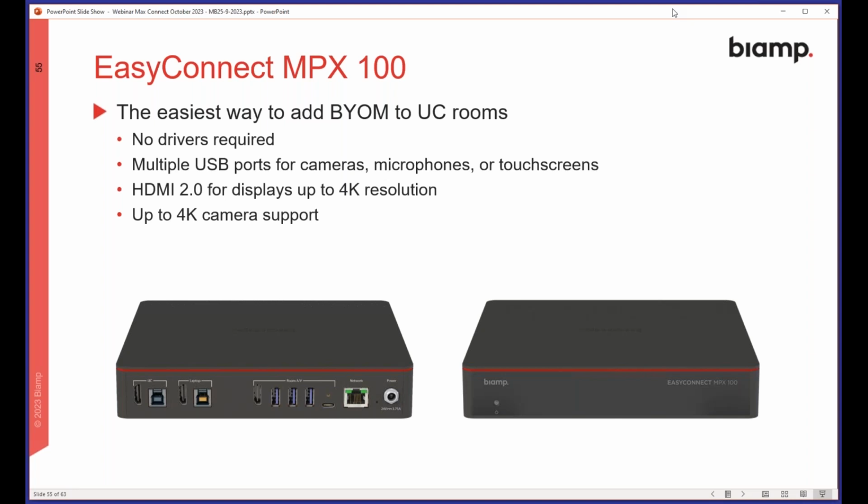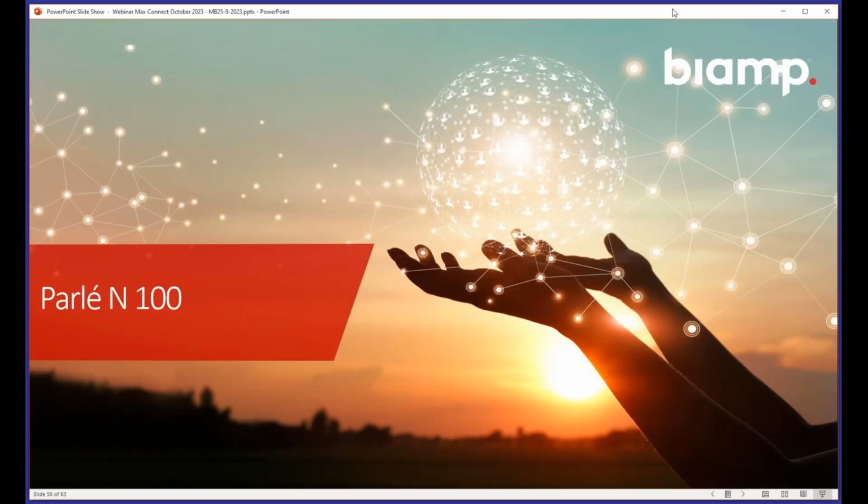So just a very quick recap. No drivers, so we do not need to install any software for using the MPX 100. Multiple USB ports for cameras, microphones, or touchscreens. HDMI for display up to 4K and support for 4K cameras.